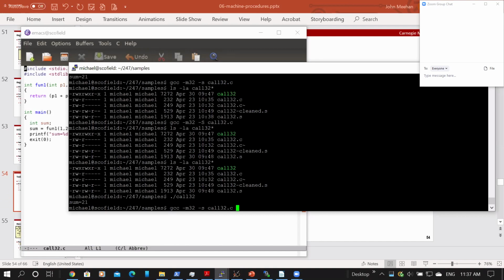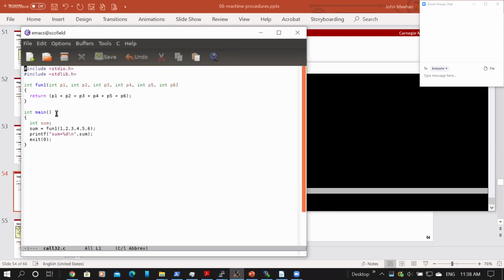And the other thing we could do is tell it, well, I really don't care about the executable, but I would like you to save off the assembly language when you compile this. So I give it that capital S parameter, and then it's going to create this call32.s file, which contains the assembly language for what it created when it compiled this.